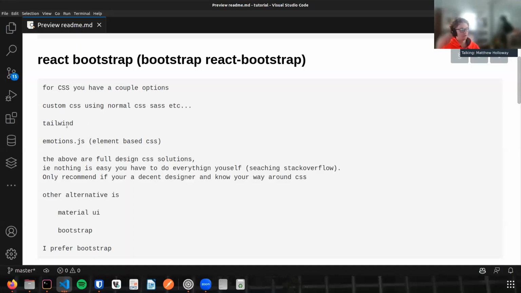And then for styling, for websites, you have your normal options, your CSS, your Sass. These days people use Tailwind in React apps a lot. So these are full design solutions, I call them. And so nothing is easy. You have to do everything yourself, like searching Stack Overflow. So I only recommend using normal CSS or Tailwind if you're a decent designer and you know CSS.